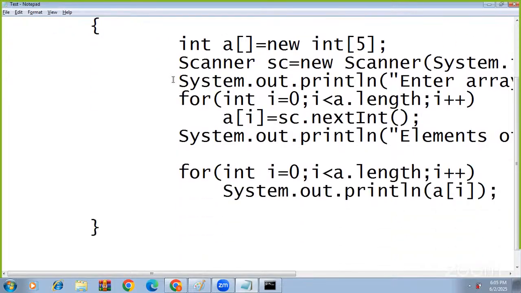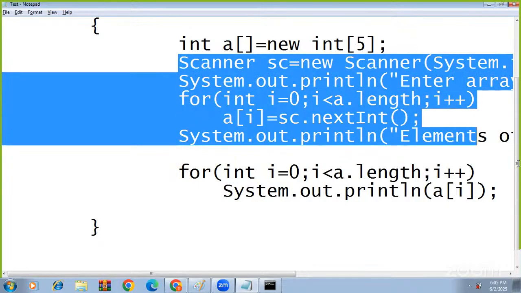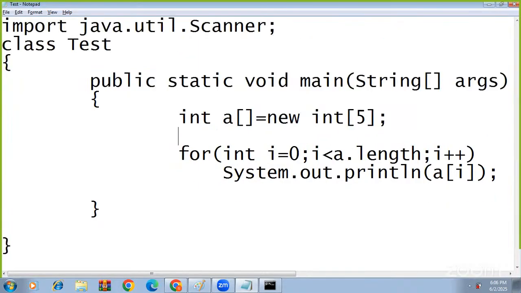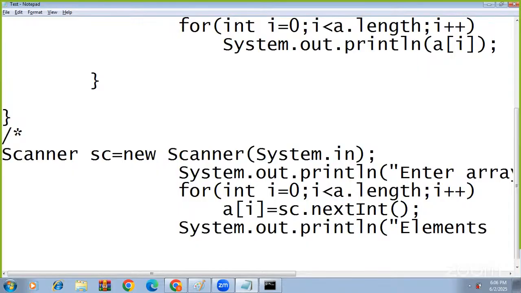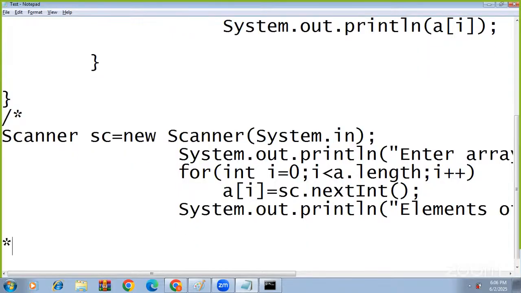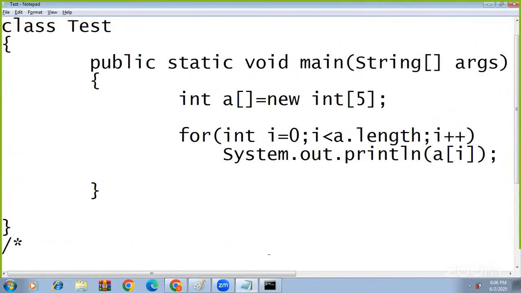I will remove all these and keep them aside, and I am going to comment it out for later use. Okay, don't worry. Here I'm going to comment it. So now see. Now observe here. Now I want to initialize statically. I'm going to take directly here 10, 20, 30, 40, and 50.